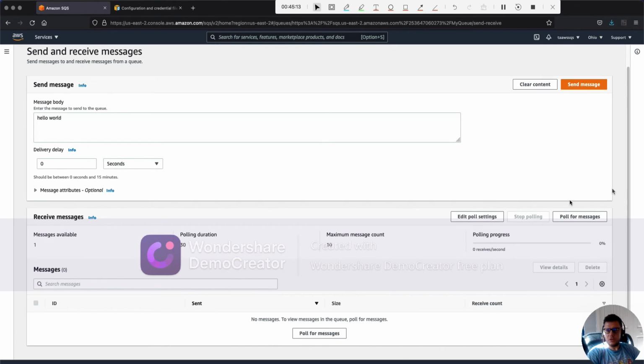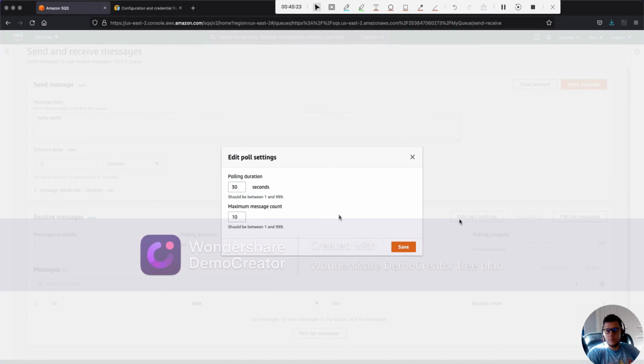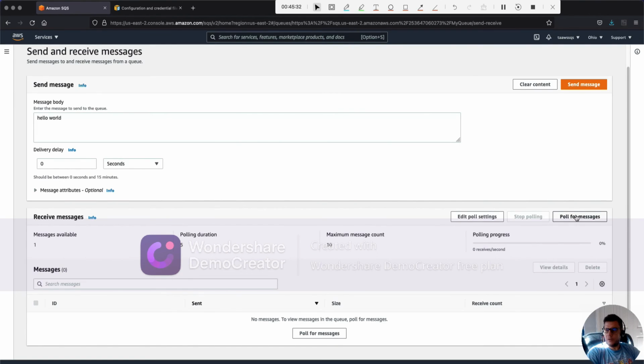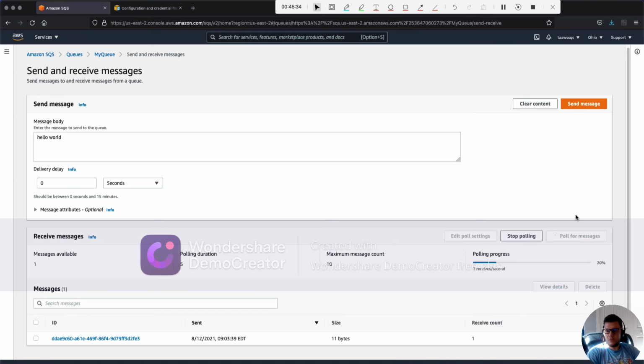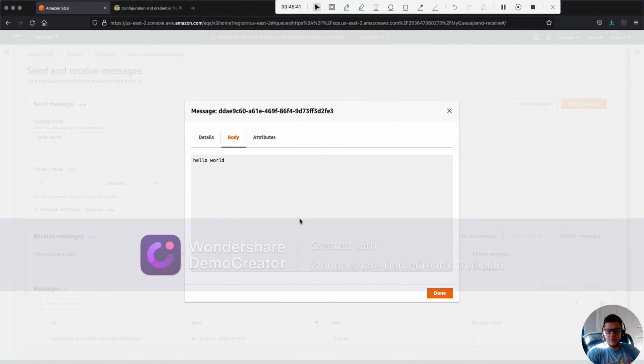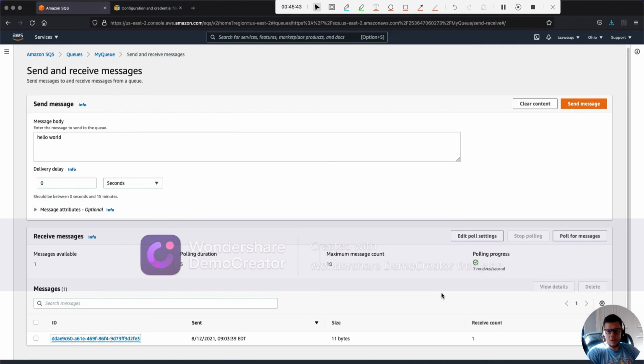We need to poll for messages, but let's make this change, edit poll settings, because the polling duration is now set to 30, which means it will poll for 30 seconds. If we have a lot of messages, then yes, but since we have one message, 5 seconds will be more than enough. So poll for messages, it will poll for 5 seconds. We probably could set even less than that. And if we click on this message, yep, it says hello world. Nice. So we just created our AWS account and SQS queue.